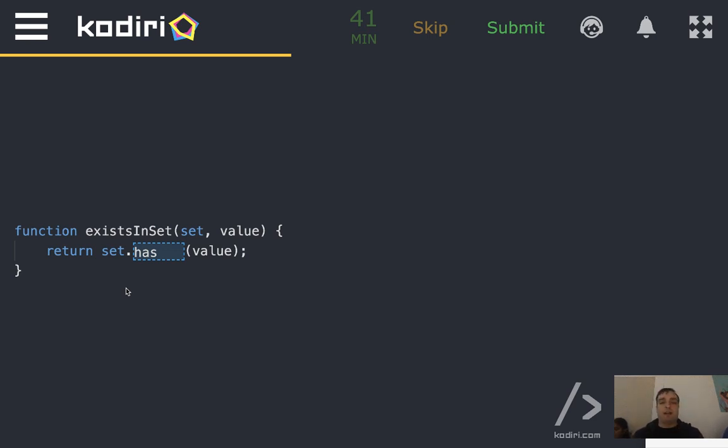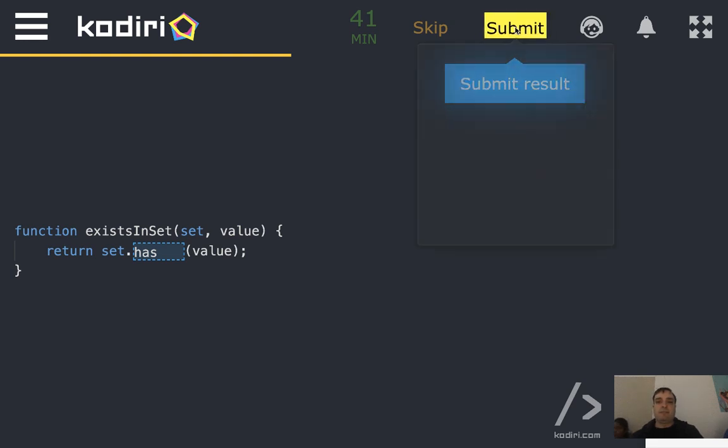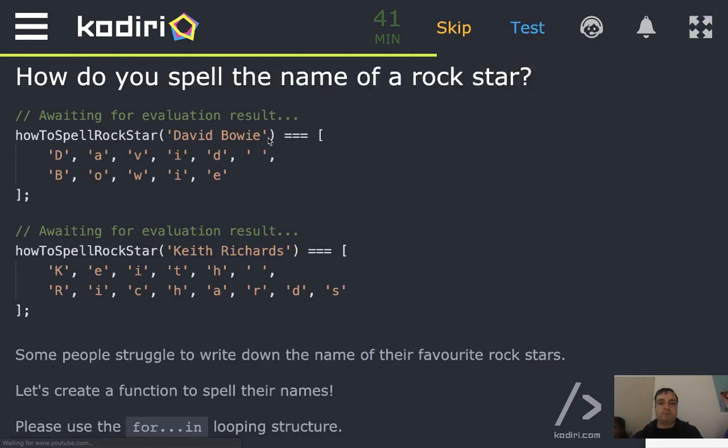Right? So question number 4 then. Let's go to the next question. How do you spell the name of a rock star? Some people struggle. So we have to use the for looping structure.